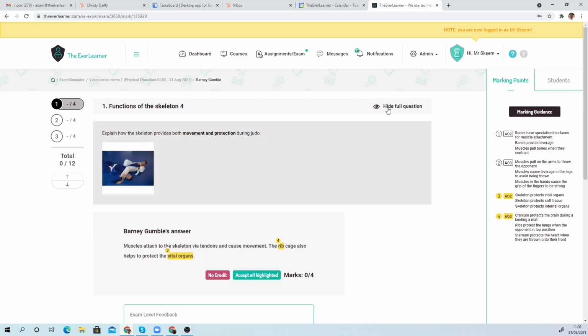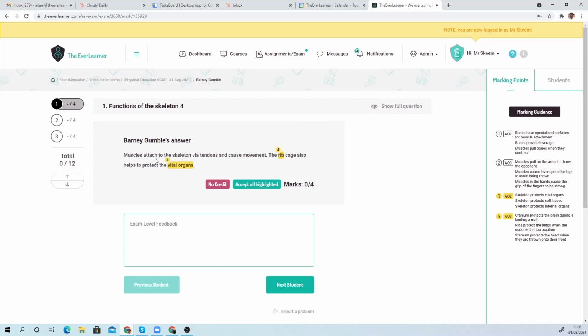So the question itself was, explain how the skeleton provides both movement and protection during judo. And Barney's answer is, muscles attach to the skeleton via tendons and cause movements. The rib cage also helps to protect the vital organs. Now, if we look at the first sentence, the software hasn't really picked anything up, but what we can do is have a look at the marking points and think, do we actually want to justify this and mark it correct?